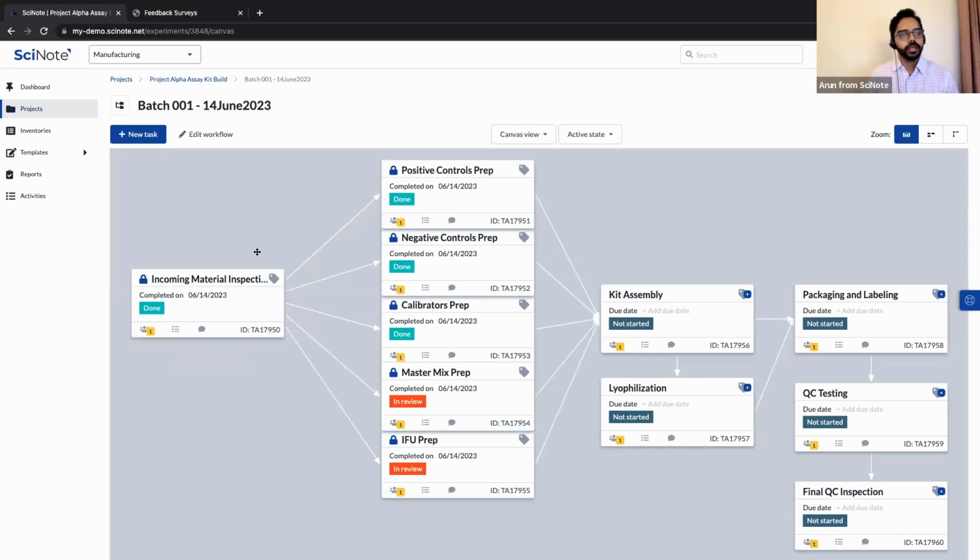And you'll notice I've set this up in a sort of a sequential workflow. Now, SciNote itself cannot prevent someone from jumping further ahead and completing one of these tasks, let's say the packaging and labeling task. SciNote as a system won't prevent that, which is why you would need your internal policy or procedure to dictate that when a task or a workflow is created in SciNote, that each task be completed in the sequence that it is intended to.